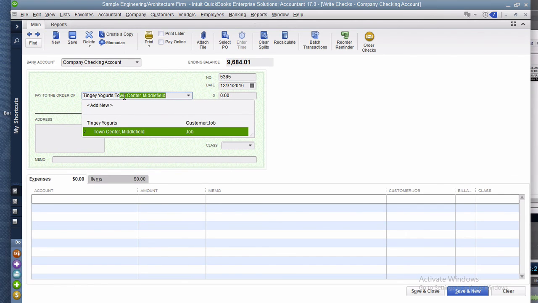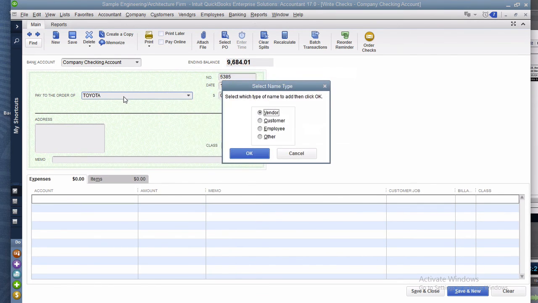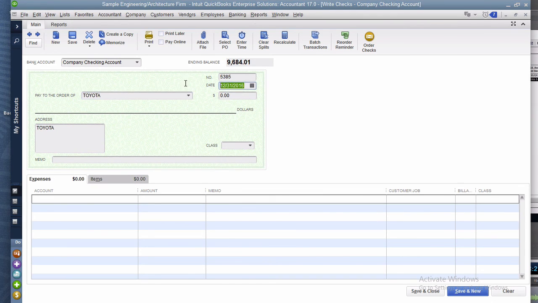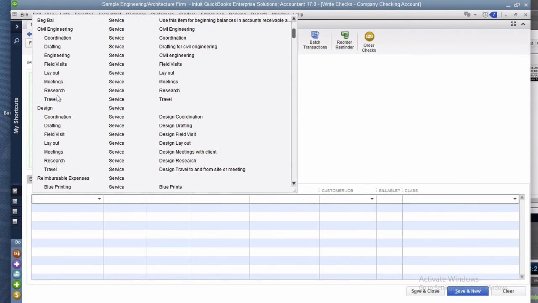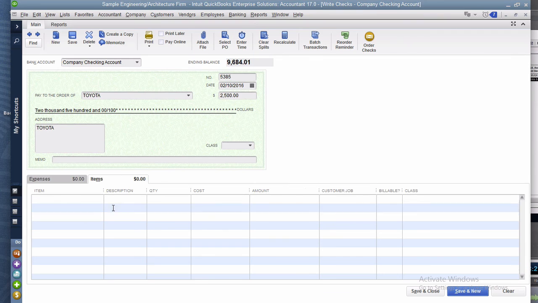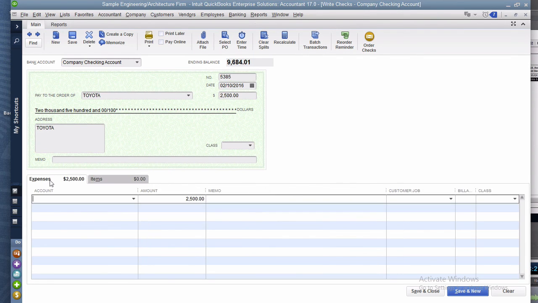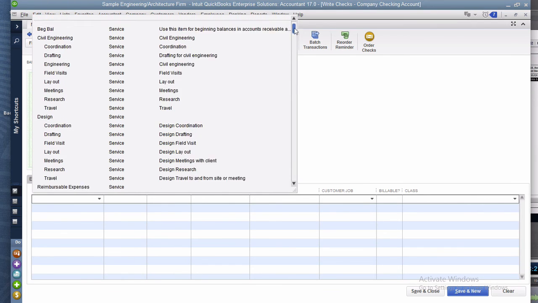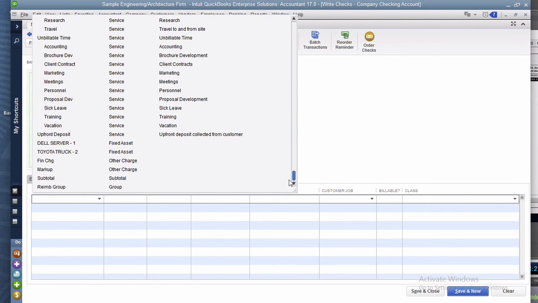So let me go ahead and go into the check here, and then I'll put here that I paid Toyota. So I'll create the vendor here called Toyota. And let's say that I paid Toyota, I think it was February 10th, 2016, $2,500, but the actual amount of the item that I purchased was $2,360. So when I click on items, not expenses, but items, and I hit my drop down, I can go into my fixed assets that are here. I can select my Toyota truck.